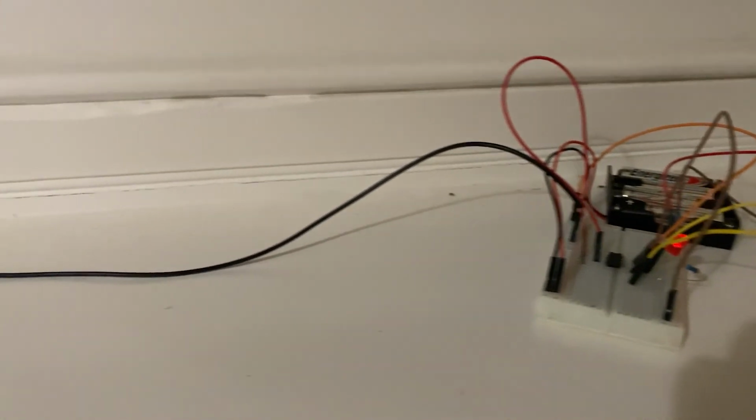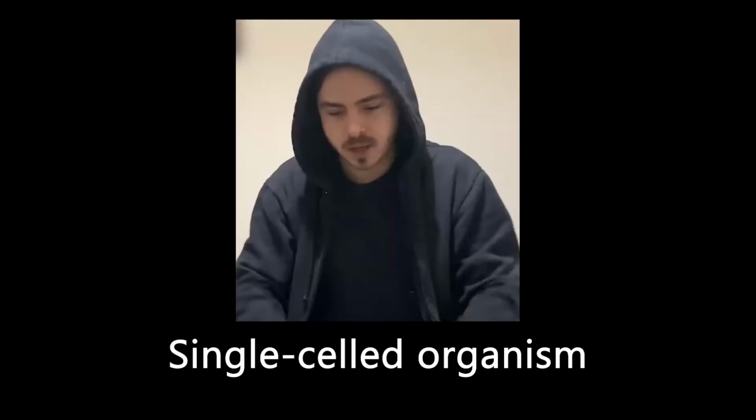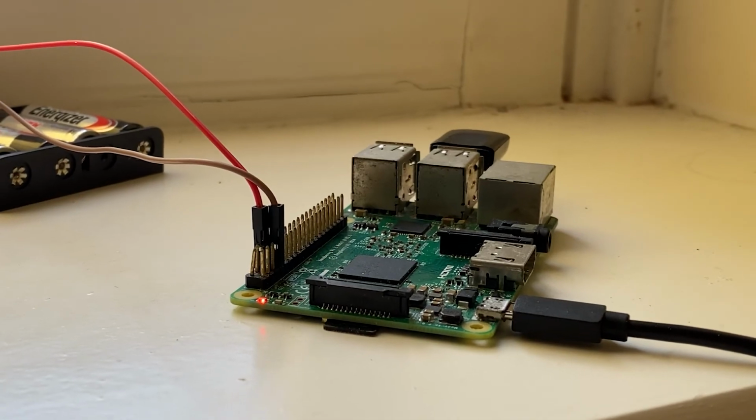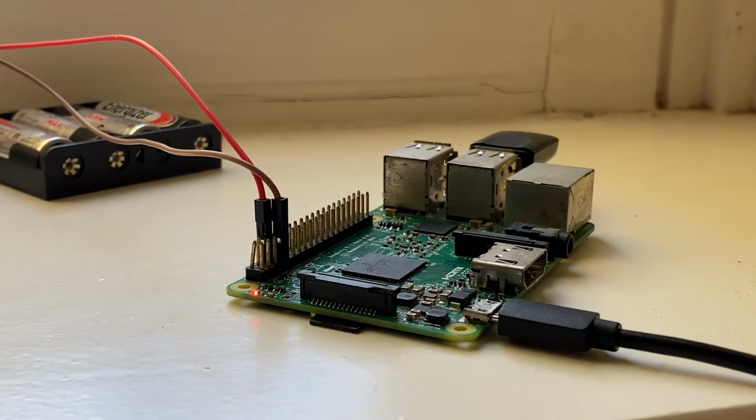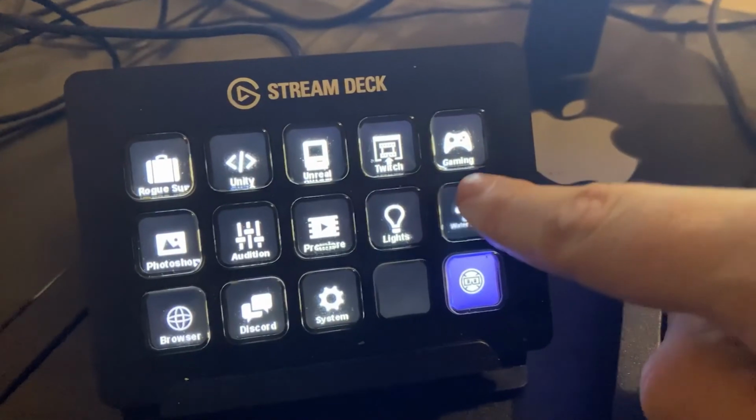Now when we press the button, the system waters the plant. So that's how I revolutionized and technologized plant watering, a process that is truly so basic and pointlessly simple that it takes the average breathing creature about 10 seconds into a needlessly complicated system that uses a web server, nearly £40 worth of electronic components, and a device mainly intended for live streamers.